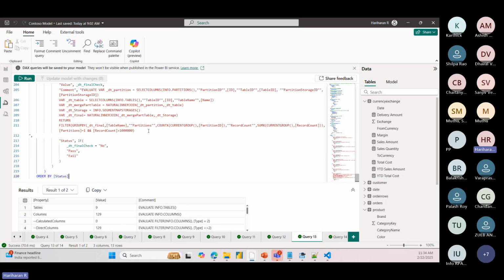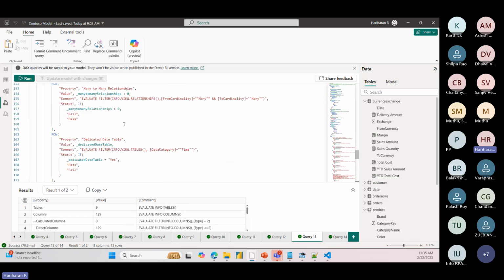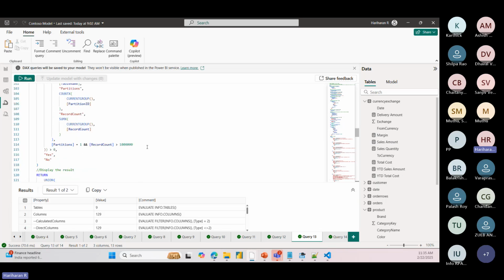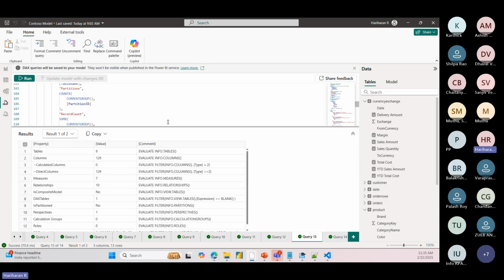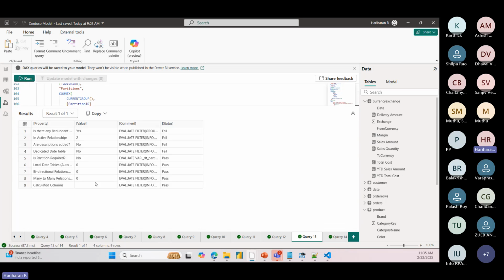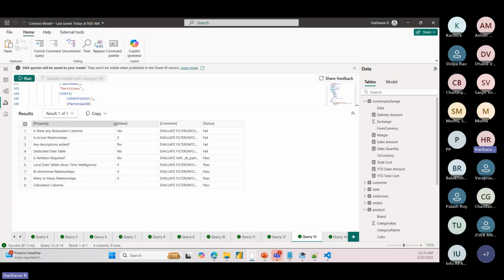because all these queries are just written using those INFO views, the INFO functions which I highlighted. So nothing complex. Again, these are all DAX queries, so you can simply read and understand, and you can further enhance them. When I execute this, you can see whether there is any redundant column, inactive relationship, yes or no. Pass or fail.